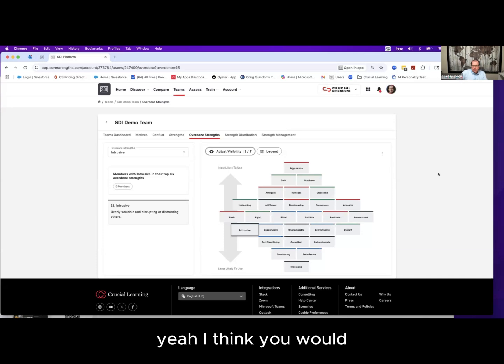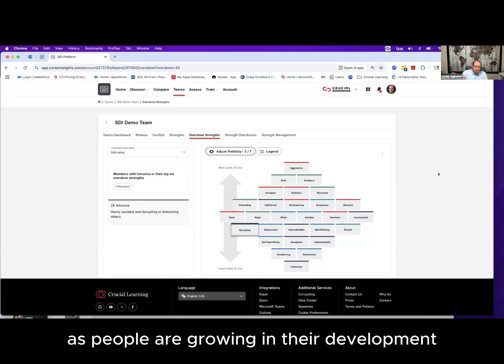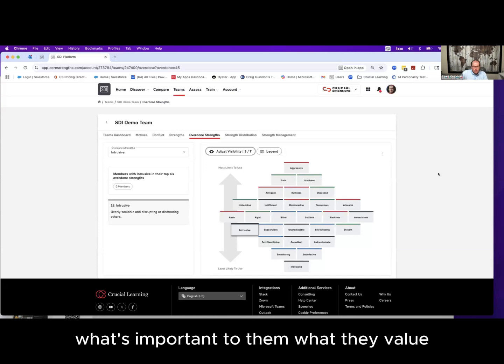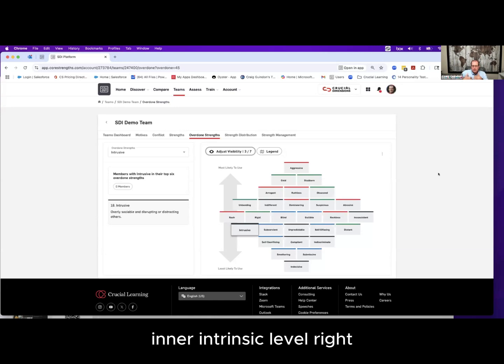Yeah, I think you would want to look at the motives. Again, it's not going to predict the success that people would have, but it's going to help you better interpret, as people are growing in their development, what's important to them, what they value, and getting to know people at that deeper inner intrinsic level, right?